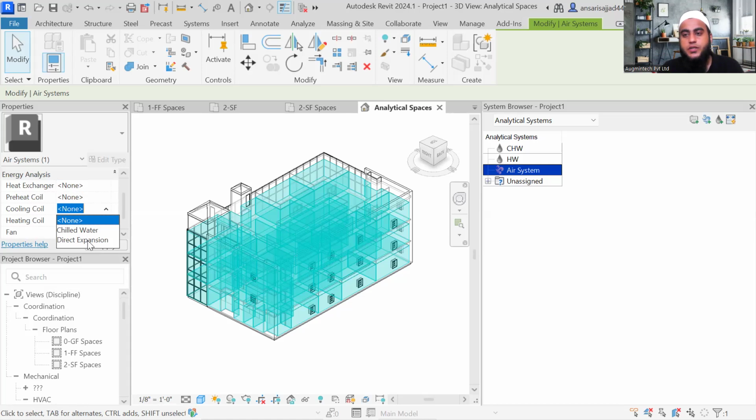Direct expansion means what? Yes, tell me. If refrigerant is running inside the coil, at that time you have to select direct expansion. Direct expansion means the supply air is cooled by the primary refrigerant. In a chilled water system, generally the supply air is cooled by a secondary refrigerant. A secondary refrigerant means the refrigerant which changes temperature during the cycle.